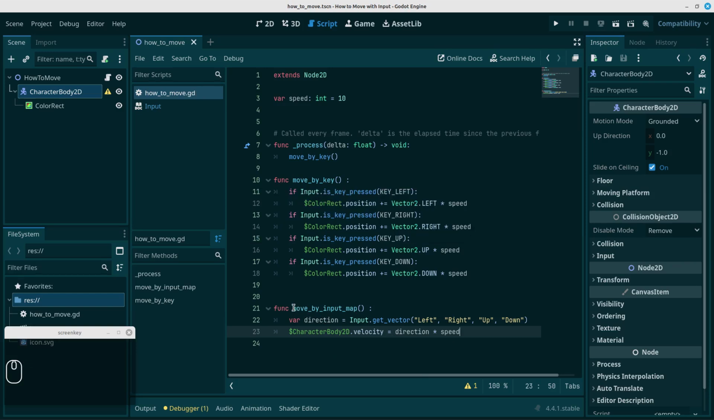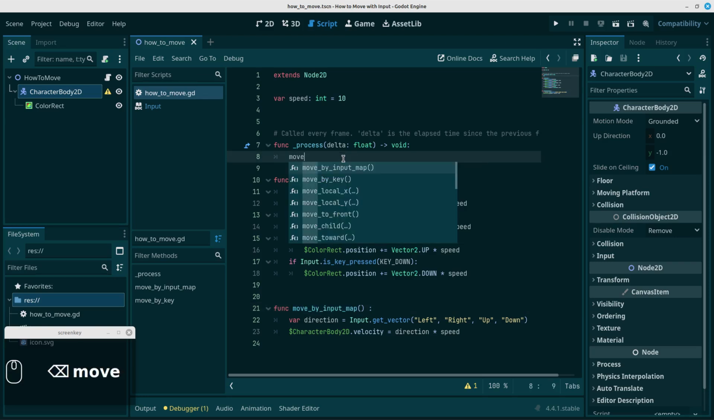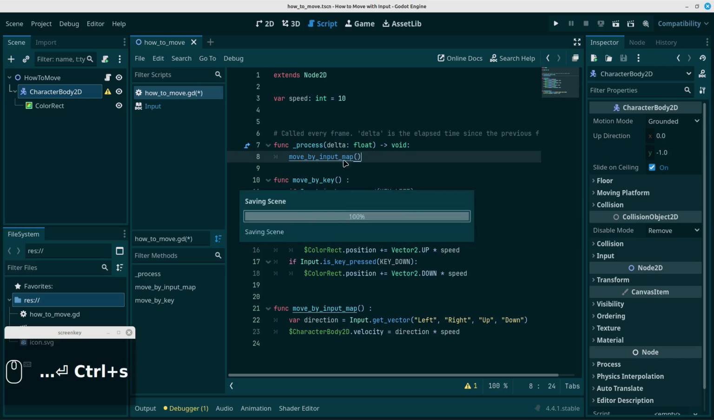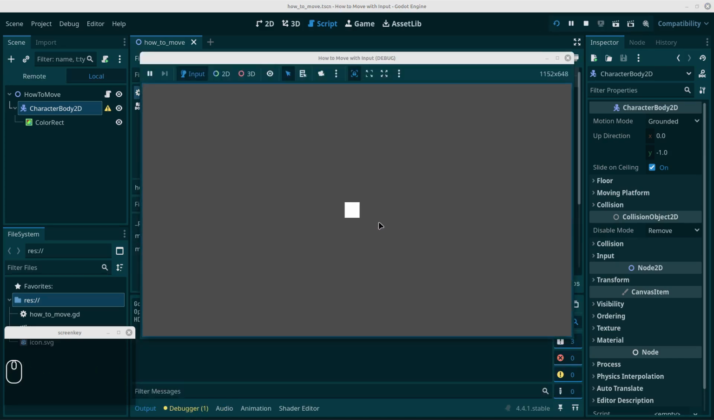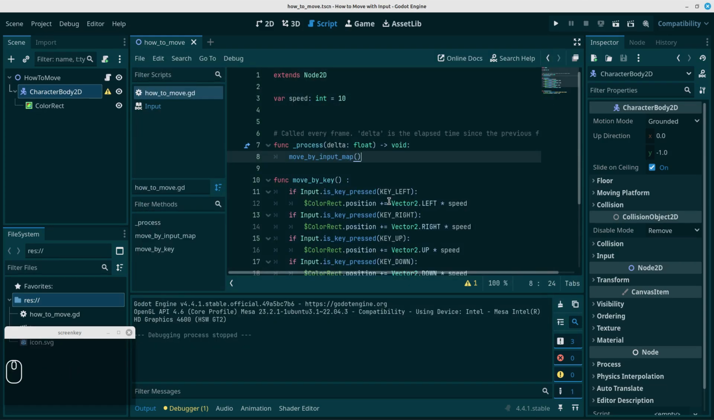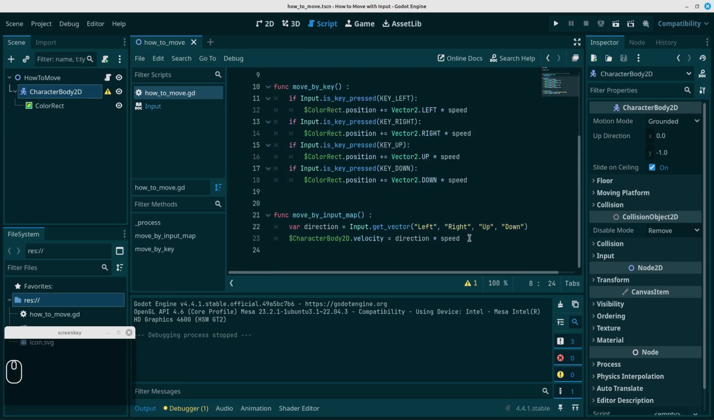Don't forget we use the move by input map at the top here, so let's remove this move by key. We're not going to use that anymore. Let's move by input map. And nothing happens, even though I'm pressing the arrows. That's because it just sets the velocity as a property, but it doesn't actually move the item.